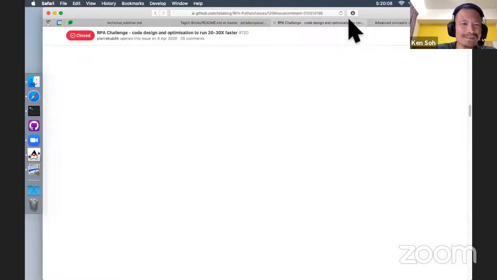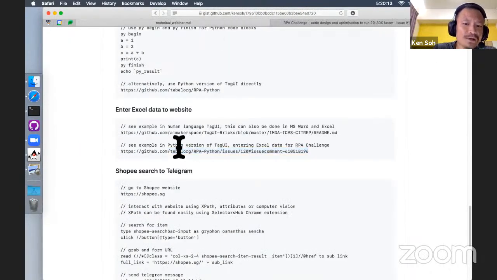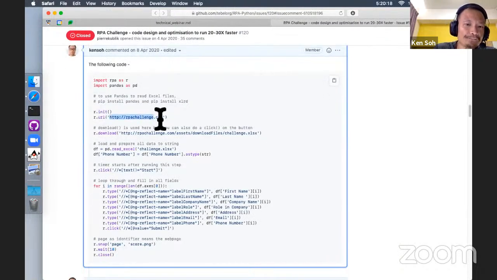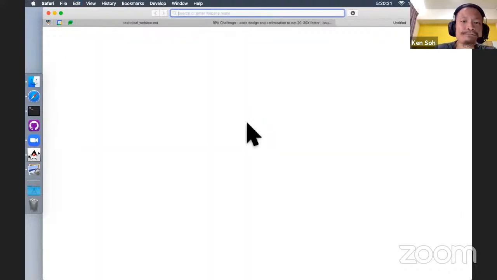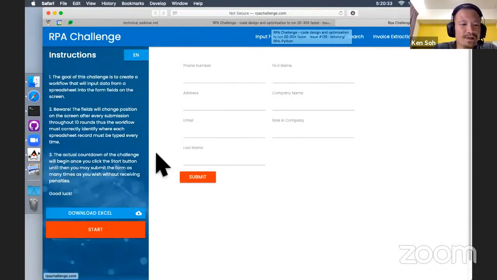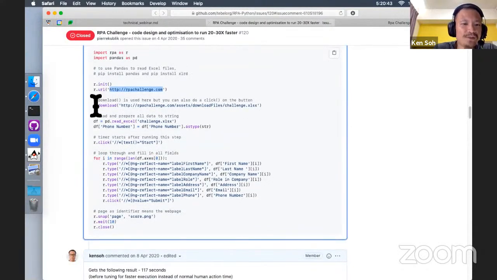The other example I want to share here is from Python, on how you work with Excel. So this is the RPA challenge website. On this website, when you click start, you're supposed to download an Excel file, and based on the data in the Excel file, you fill up the fields. At the end, you time how long your automation took. This example shows how it can be done.